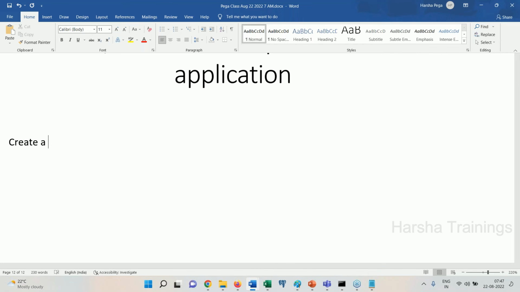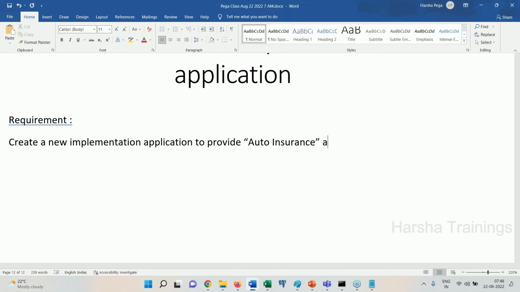So create a new implementation requirement. This is the requirement: create a new implementation application to provide auto insurance policies. So what is the implementation now? Auto insurance. Auto insurance is the implementation on top of the normal core insurance platform. So Bajaj Auto Insurance is the one which we are going to create now.